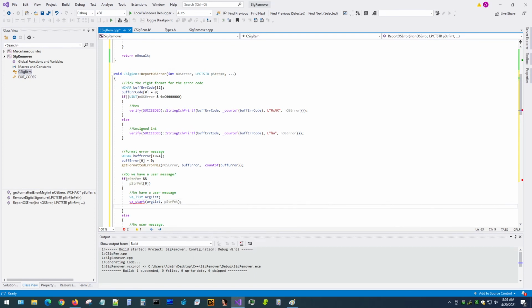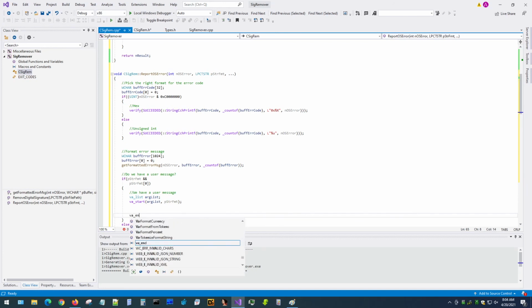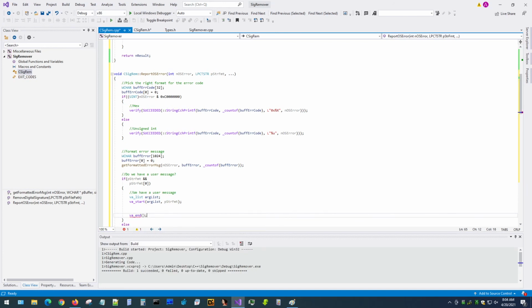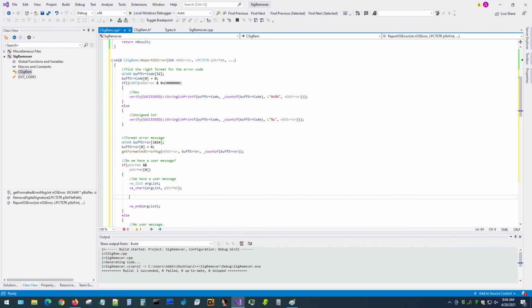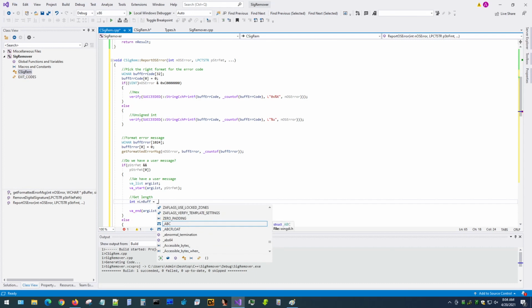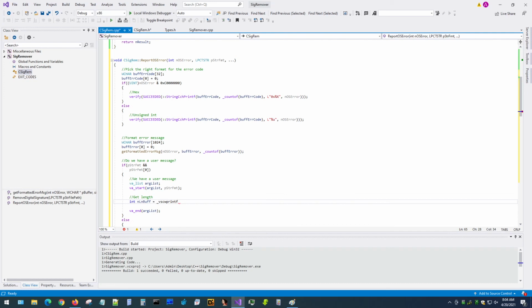And at the bottom, at the end, we have to do va_end and put our arg list. Now we will use a function to get the length of our variadic string. We call it nLnBuff. Fortunately, it works with ints, and it's vscwprintf. Kind of a very strange name. It's one of those built-in CRT functions.